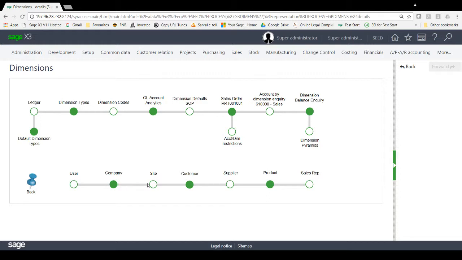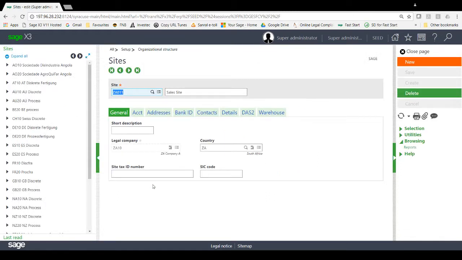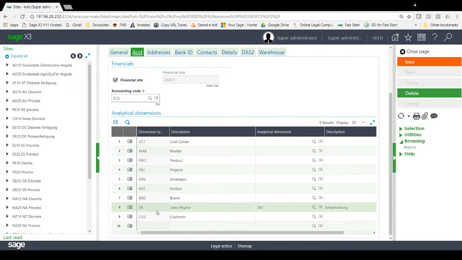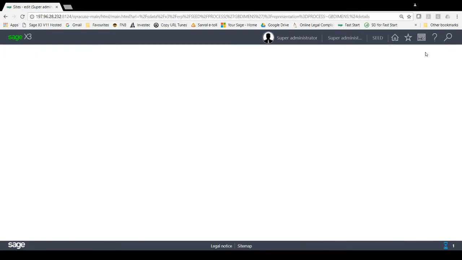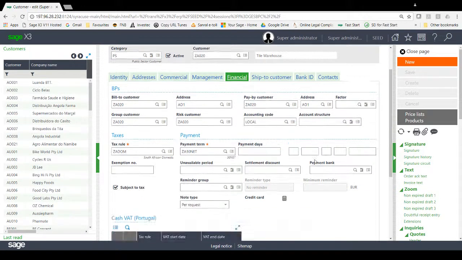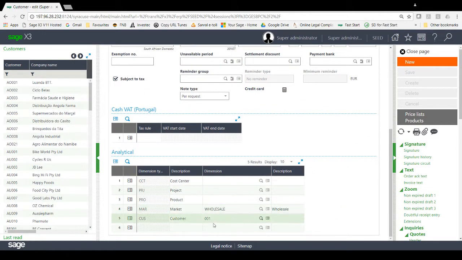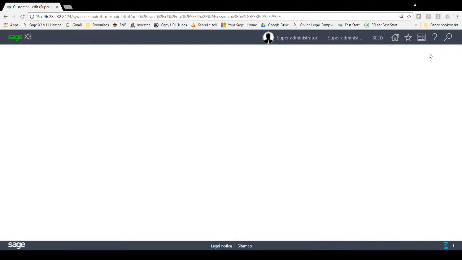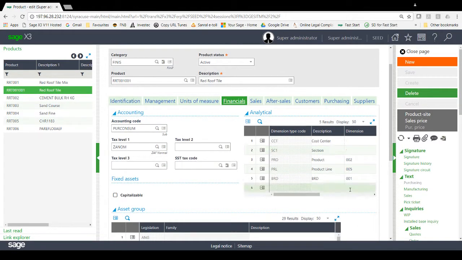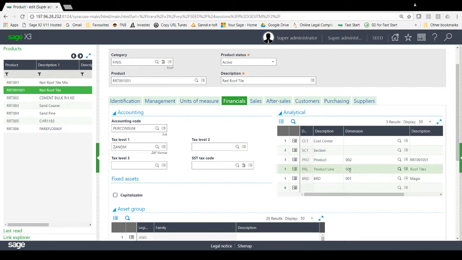If we have a look down here, we'll start to see the dimensions. So if we look at the site, for example, you can see that there's the analytical dimension. The site, or the sales region for this site, is Johannesburg. If we look at the customer, we go to the financials tab, we can see that this market is wholesale, and there's the customer's code. If we go to product, for the product that we're selling, on the financials tab, we can see that we've got the product code, the product line, and the brand of product. And that's where Sage X3 retrieves the dimension codes from when doing the postings to the GL accounts.